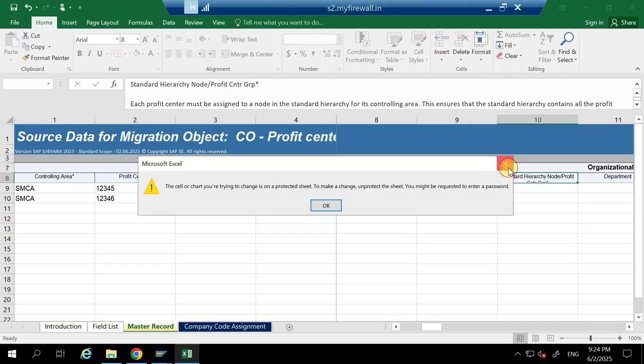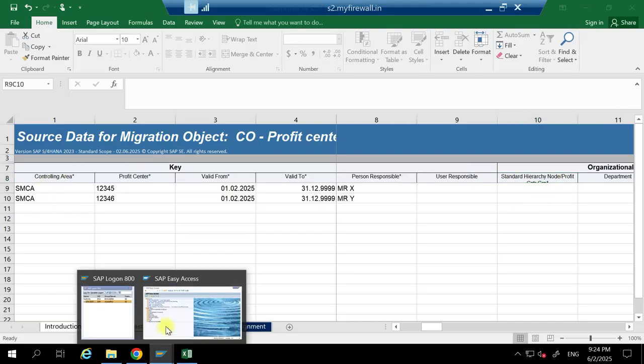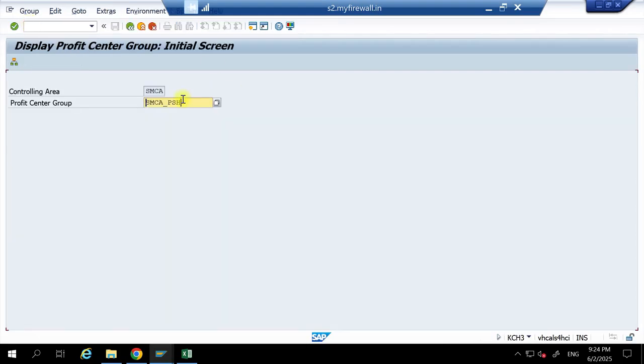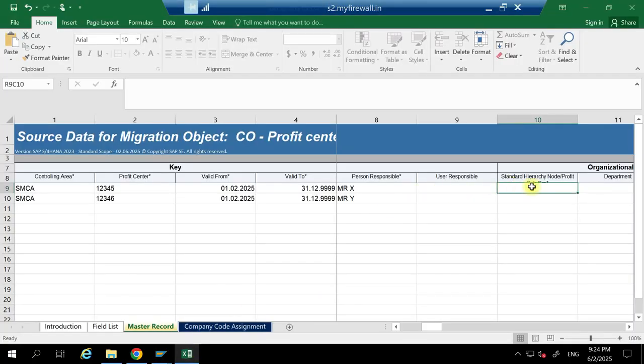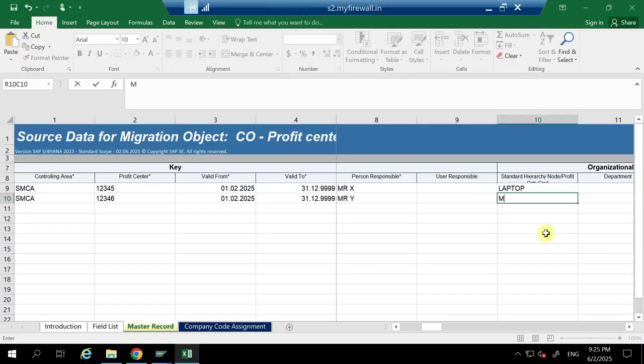This is mandatory. Before creating the profit center, make sure that the hierarchy you have created. So let me see what hierarchy I have created. Go to KCS3, hit enter. So this is the hierarchy I have created. One I want to create under the laptop hierarchy, and another I want to create under the mobile. Okay.